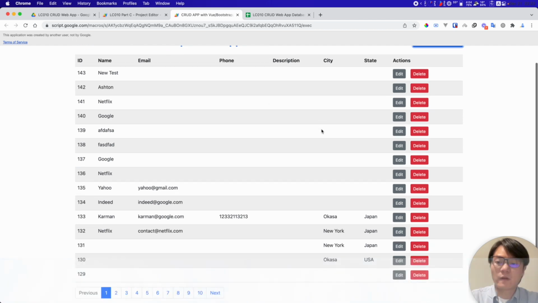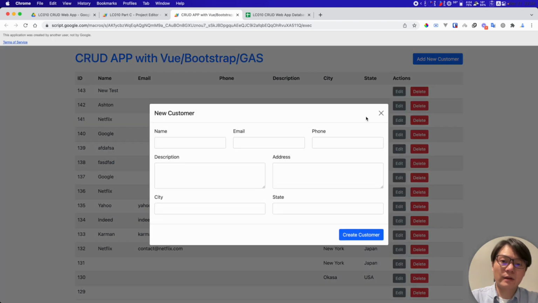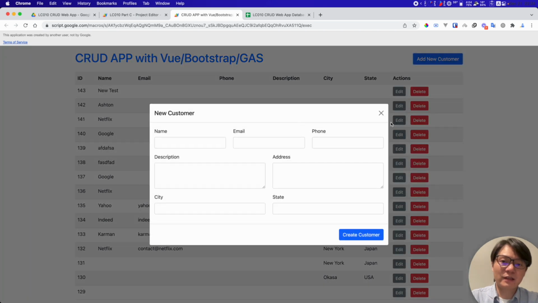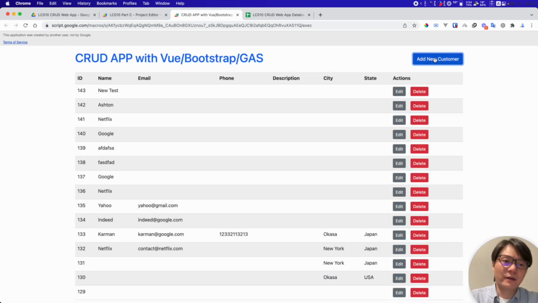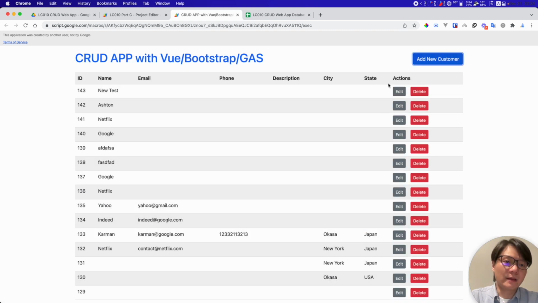Okay, it's meant for the end users. And we also add a column for actions in part C. So we have two buttons here, but the functionalities are not added for this edit button and delete button. So right now they have the same functionalities as this add new customer button. Okay, so this is the main target today, we're going to fix this edit and delete.